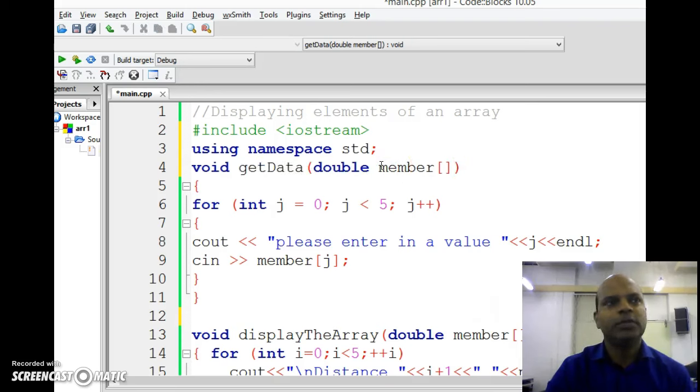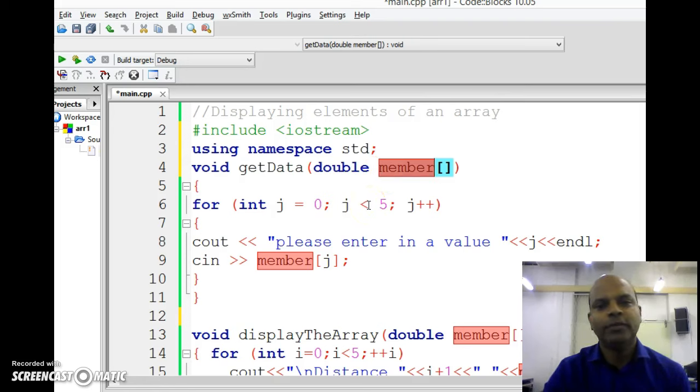You'll notice on Tuesday we passed across one value as a parameter. Here we're going to be passing across the entire array. My array is called member. And because member has 5 elements running from 0, 1, 2, 3, 4, all 5 get passed across in one go. That makes life easy.